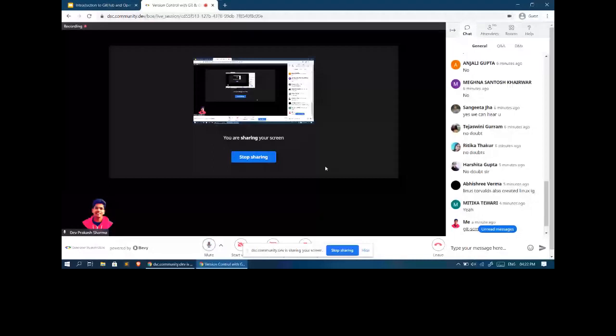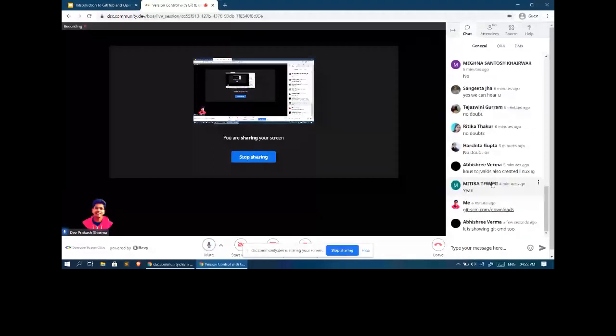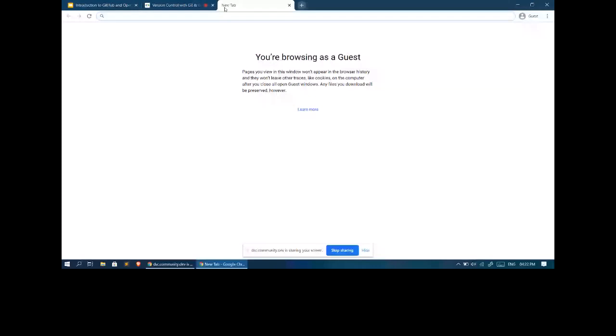I think you have already installed it. Yeah, you can also download Git from the command line interface, and I think this can be done that way, but I can't remember the command.